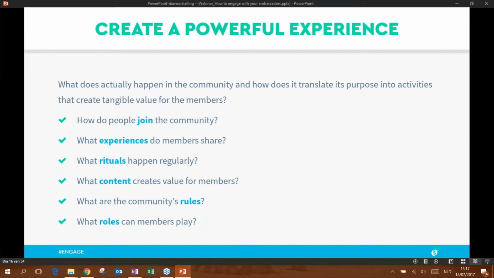What rituals happen regularly? Rituals are, I think, a very important driver in what keeps a community alive. Rituals are the common activities a community does. This could range to a lot of things. Could be a regular drink, could be a regular event. I think we will come back to rituals in a use case after this slide that clearly states why rituals are important.